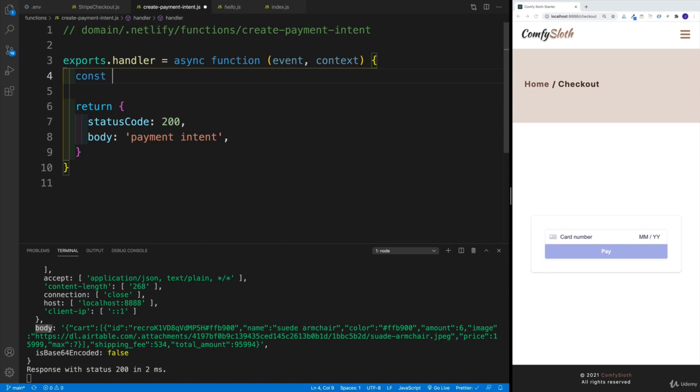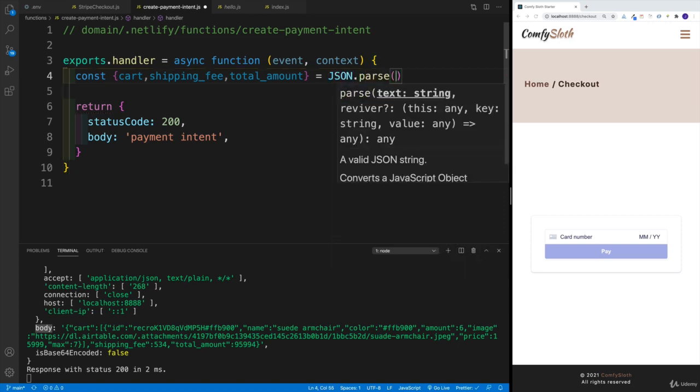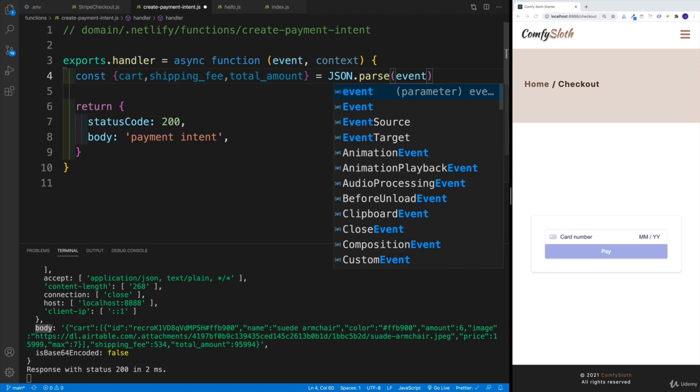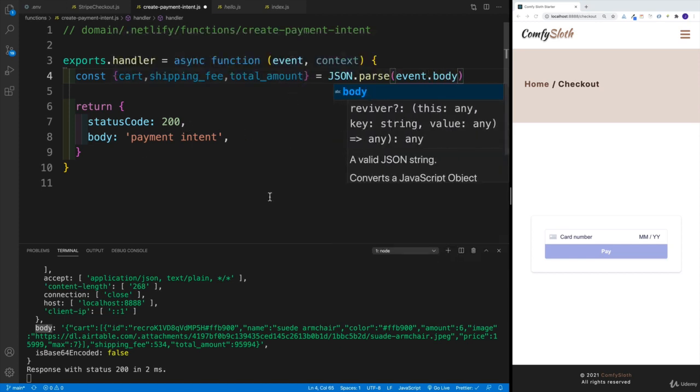So I'm going to go here with const, and then I'll say cart. Essentially, I'm just destructuring the properties that are in my object. Then we'll say shipping_fee and total_amount, of course. And that one is equal to JSON.parse, because I would want to parse it. And I need to pass in event, or however you call this parameter, and then .body.